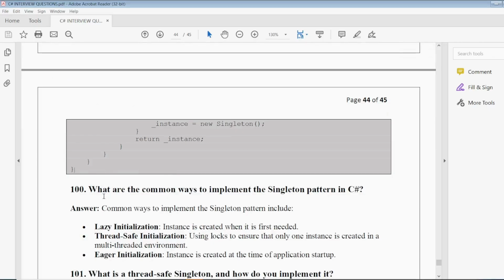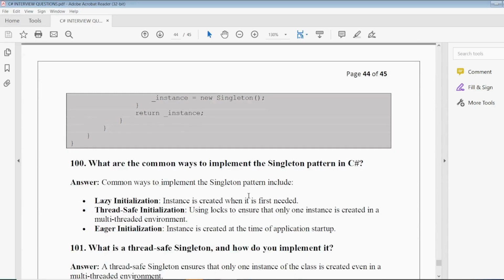Now we will see question number 100. What are the common ways to implement the singleton pattern in C#? Common ways to implement the singleton pattern include lazy initialization, so the instance is created when it is first needed. Whenever we want, at that time only it should create the singleton; it should not be created automatically. So through lazy initialization we can handle that.